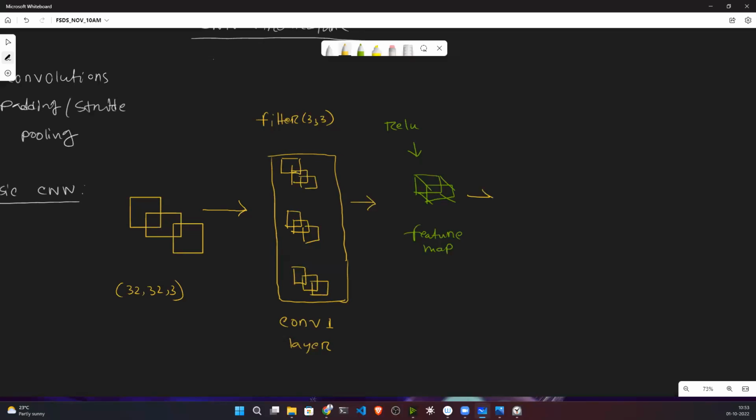After that you used to take a pooling layer. If you remember, there is a concept called pooling: max pooling, average pooling. Suppose this is the pooling layer, pooling layer 1. After that, what you will get is a tensor again.